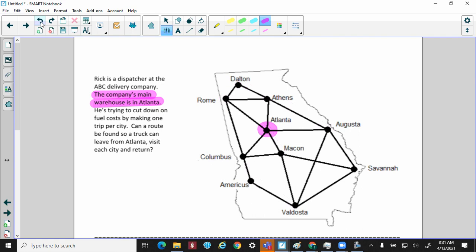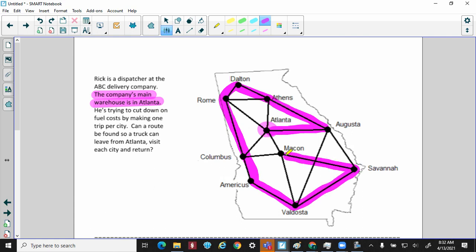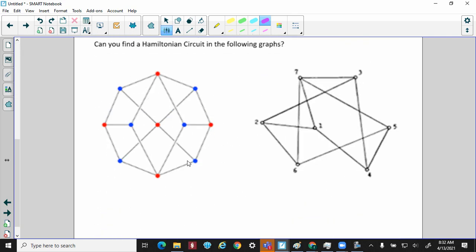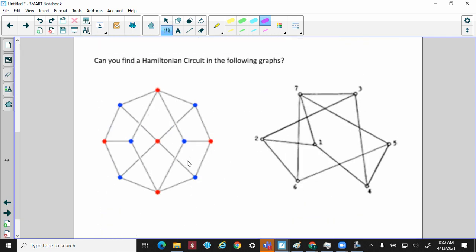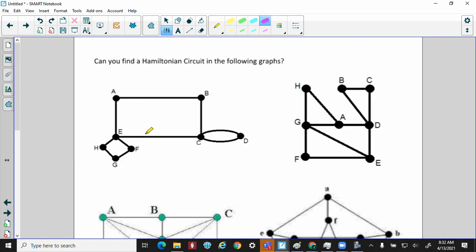Let's see if there's another way. All right, let's see. Let's say if we started with Atlanta and then I'm trying to look here. Maybe, let's say if we went to Augusta, Athens, Dalton, Rome, Columbus, Americus, Valdosta, Savannah, back to Macon, back to, oh, look at that. There's another way. Hamiltonian Circuit, folks. All right, so we're pretty much going to fast forward. I think you guys get pretty much the gist, and this is the easy concept here.